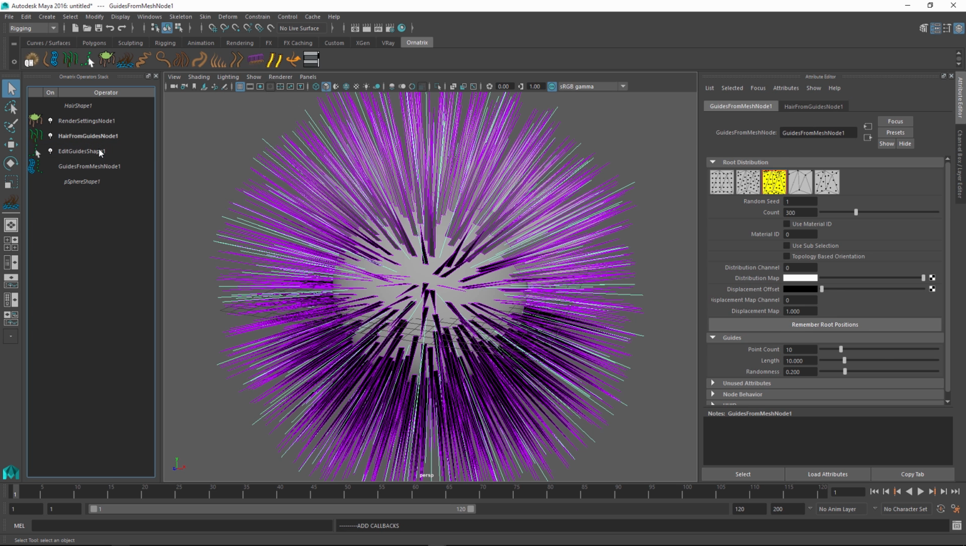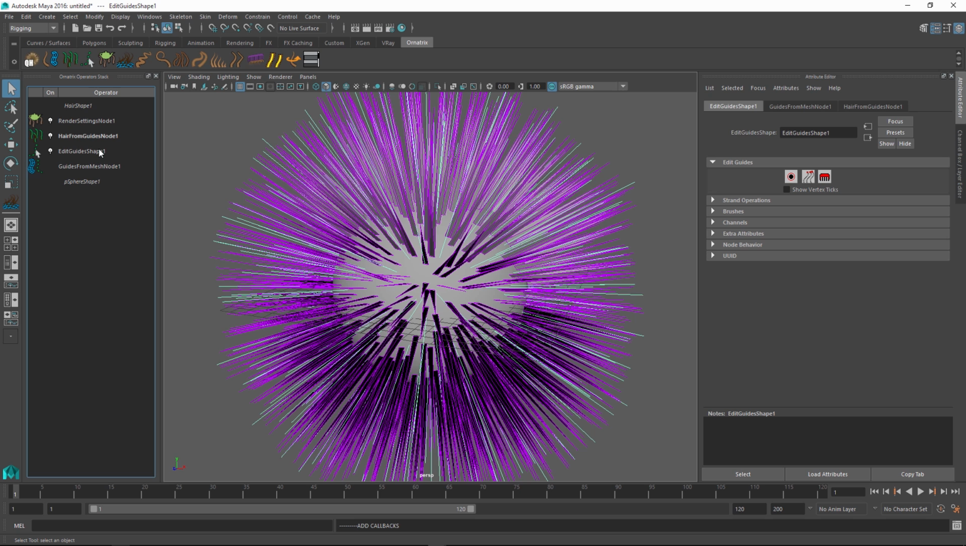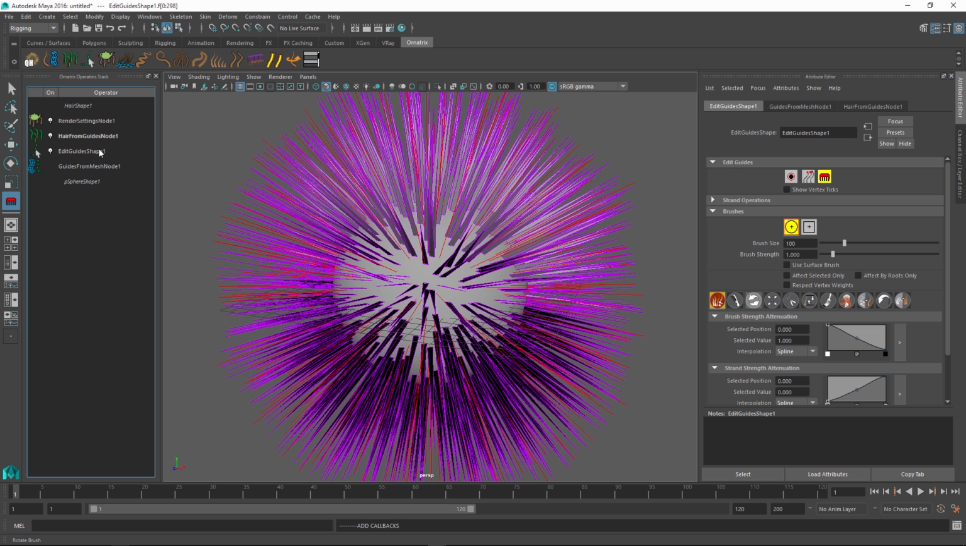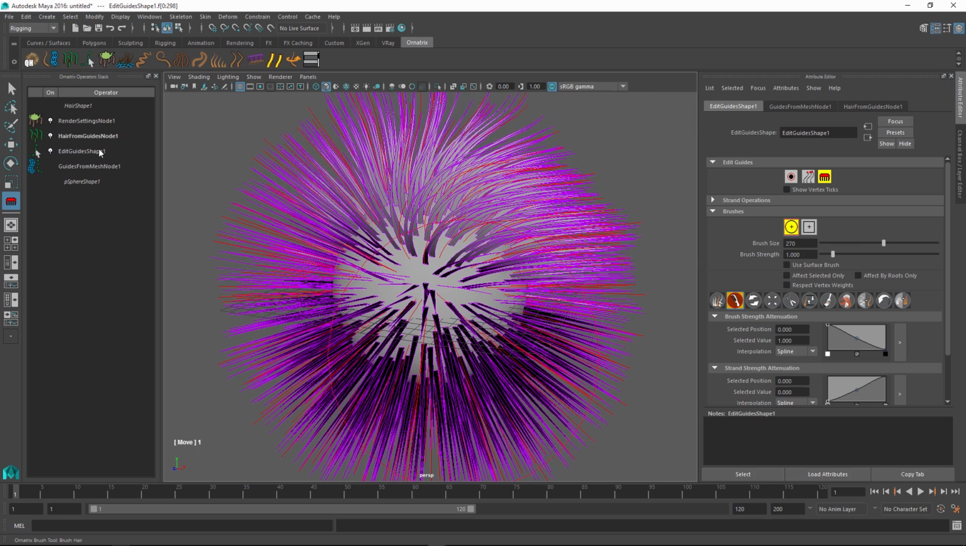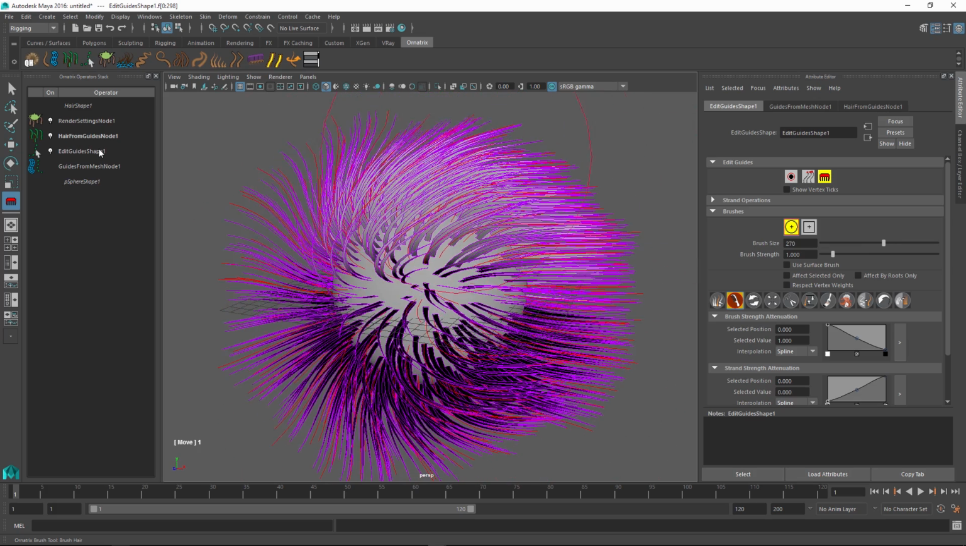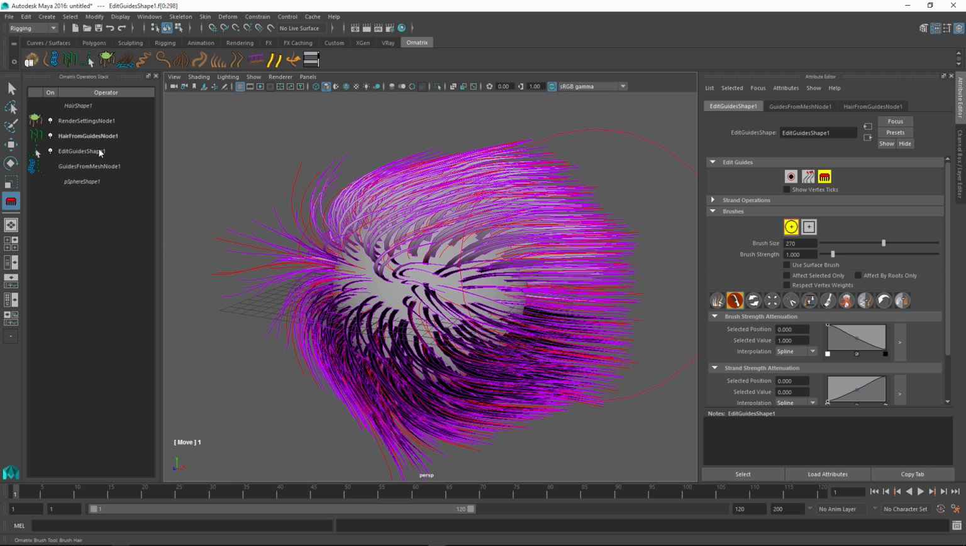Let me just quickly go in and modify my hair shape by adding an edit guides shape operator. And I will just brush the hair a little bit to give it some definition. So I can now hold down shift and drag, and this will increase the size of my brush. So this doesn't need to be artistic or anything, I just want to demonstrate the meshing functionality on hair that is just not straight sticking out of the mesh.